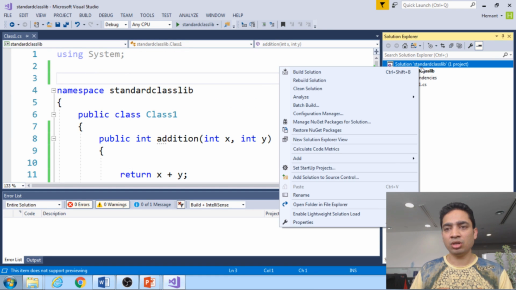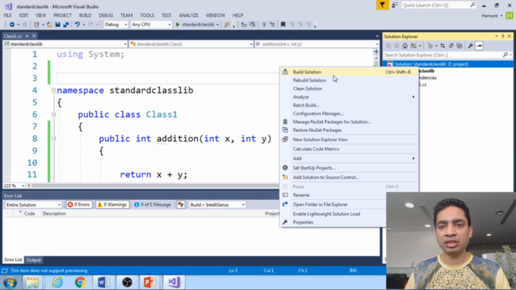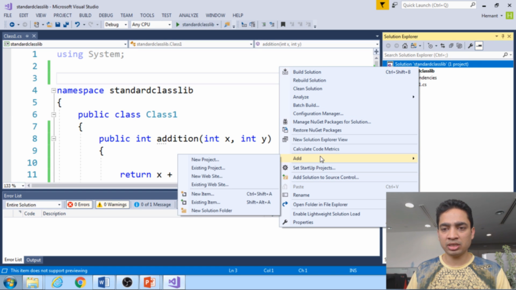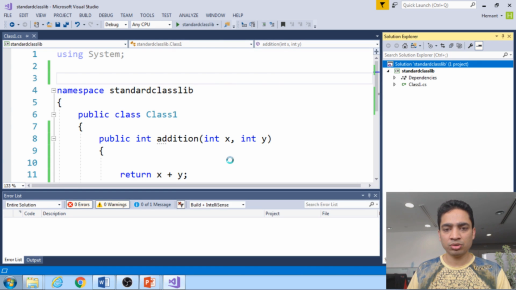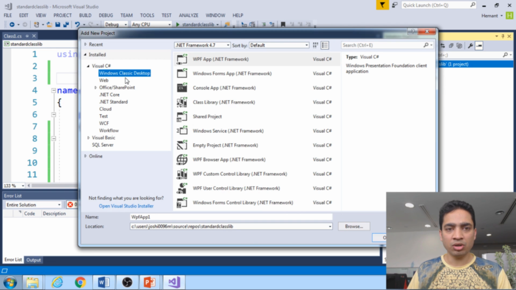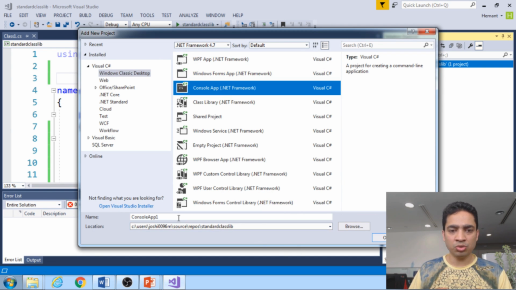Fine. So now let's add another project. Let us add a Framework project now. So I will say add new project, go to Framework, and I will add a console. Let's go with console.